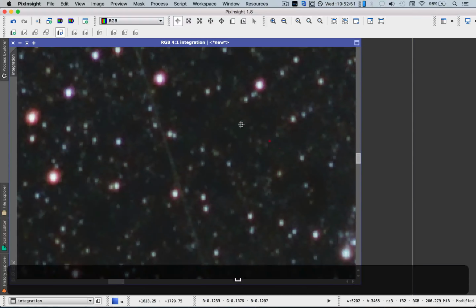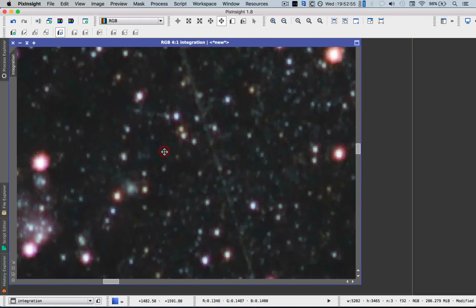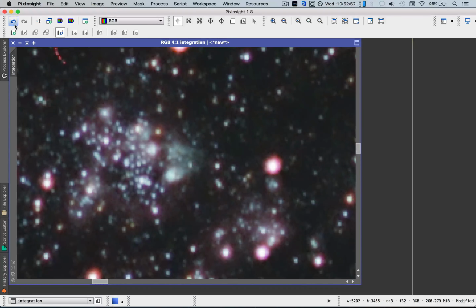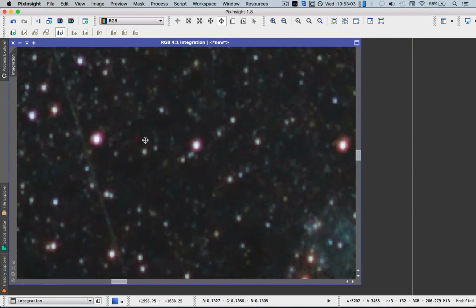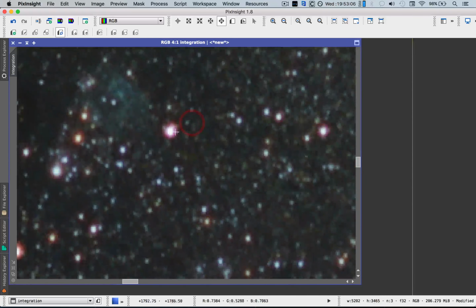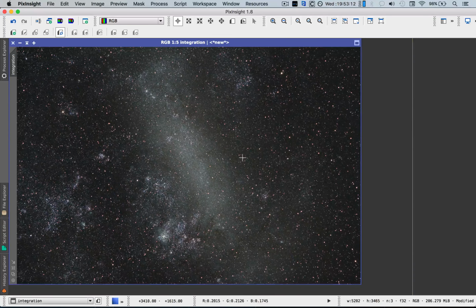Now, these halos, we probably can get rid of them in Photoshop or maybe even in PixInsight, but I prefer doing them in Photoshop as they are just chromatic aberration. I can easily fix them in Photoshop. Okay, so this was the noise reduction, and we will be back in the next part of this video. Thank you.